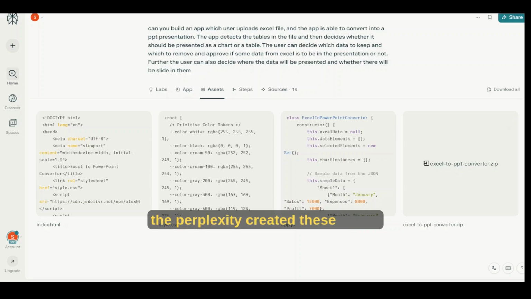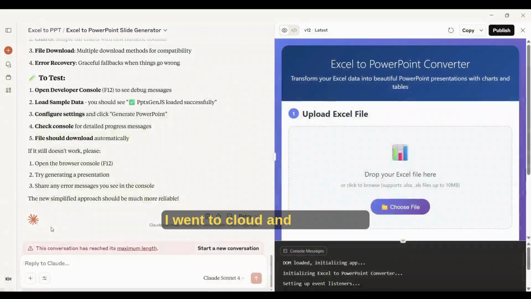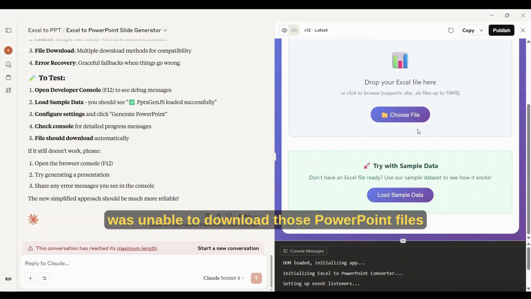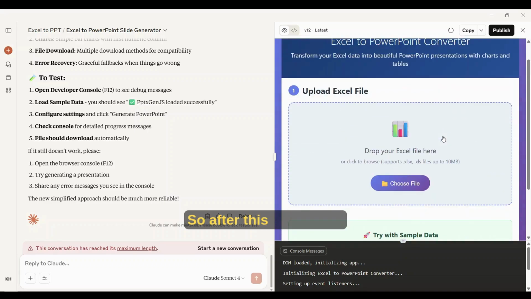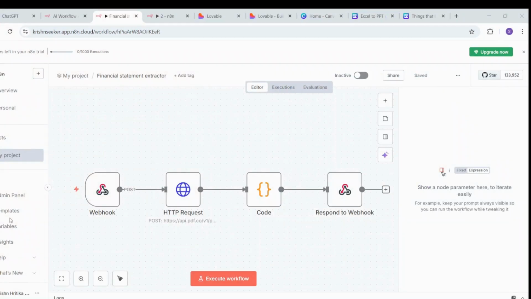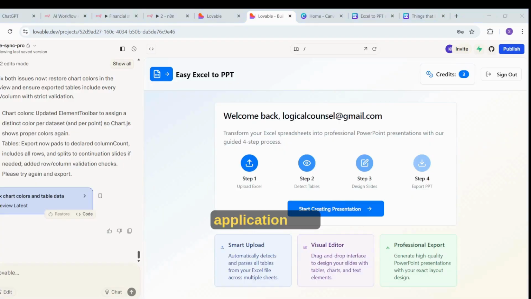After Perplexity created this code, I went to Claude, and Claude refined it and made this interface. But again, the problem with Claude was the same as Perplexity, that it was unable to download those PowerPoint files. So after this was done, I took the Claude code to ChatGPT and asked it to create a prompt for Lovable. And from there, we were able to create this app in Lovable, and this is the application that you see now.